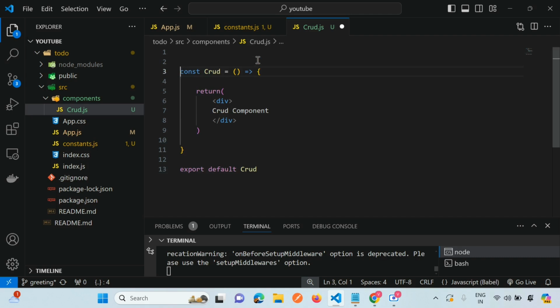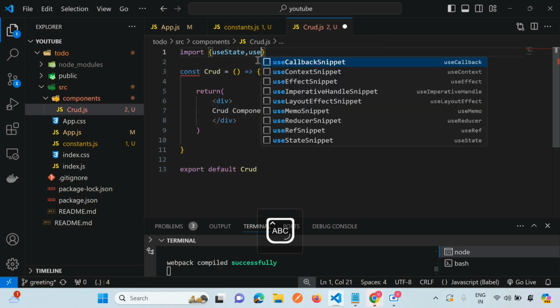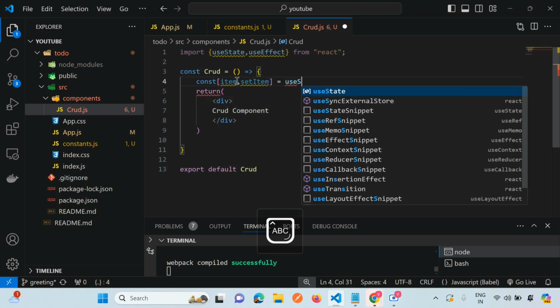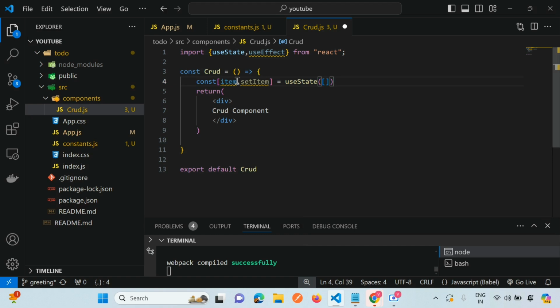I will import some of the important things here. I will import useState and useEffect from React. These are the two hooks which are provided by the React library itself. So useState is for managing the state. The first thing in useState is the initial state, and the second thing is the function to update the state. Now I will make this an empty array initially.